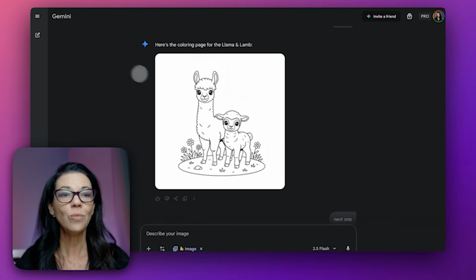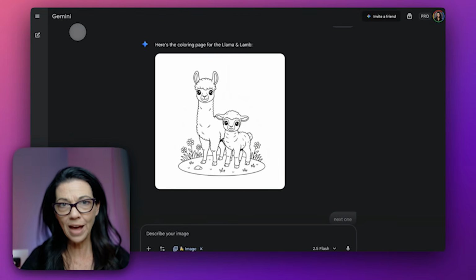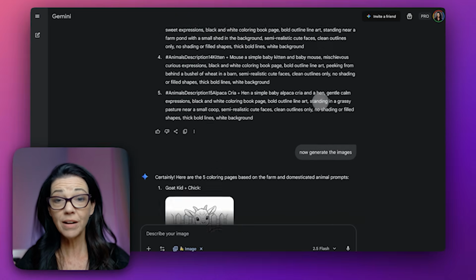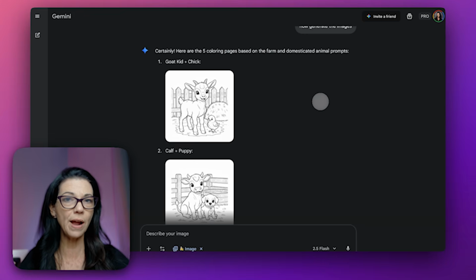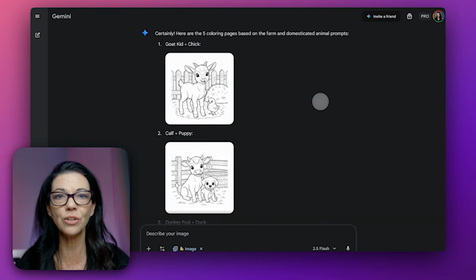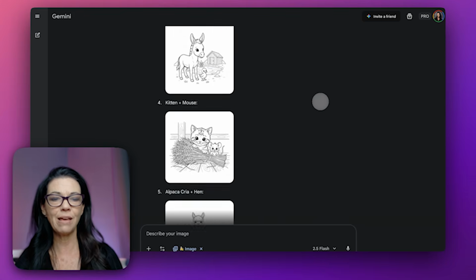So all I did was I went to a new chat. I came over here and I just started a new chat and I said, give me the 5 coloring pages. Let's do a variety of animals. And that's what it did. I think it turned out great. And it went back to generating that 5.